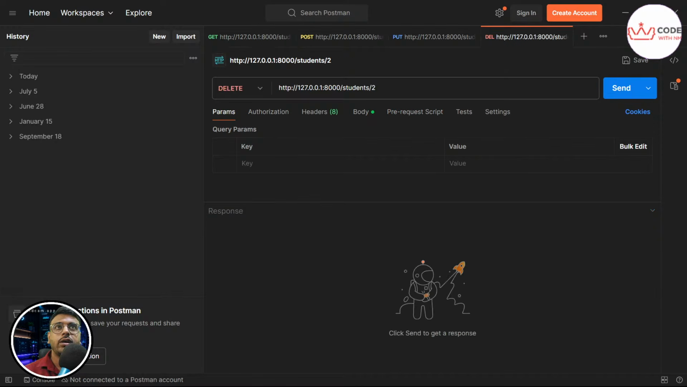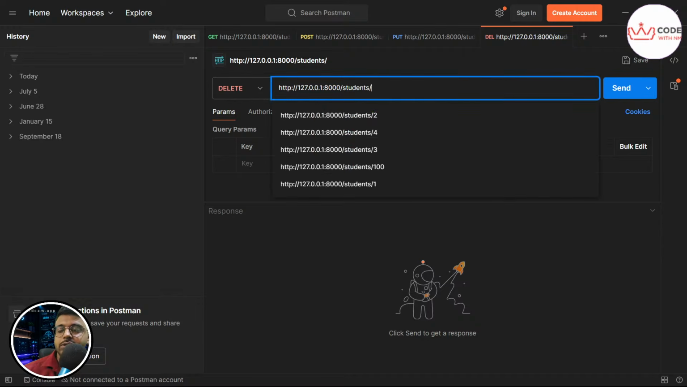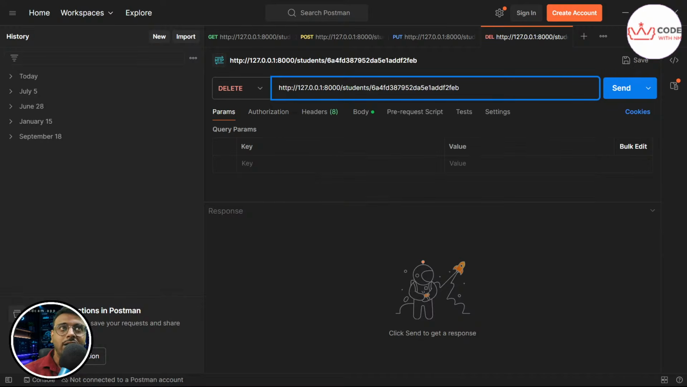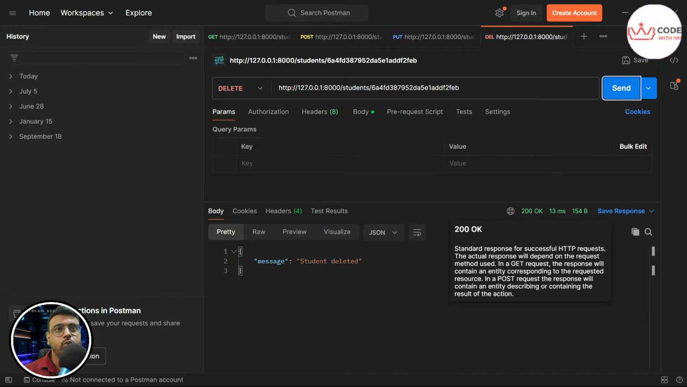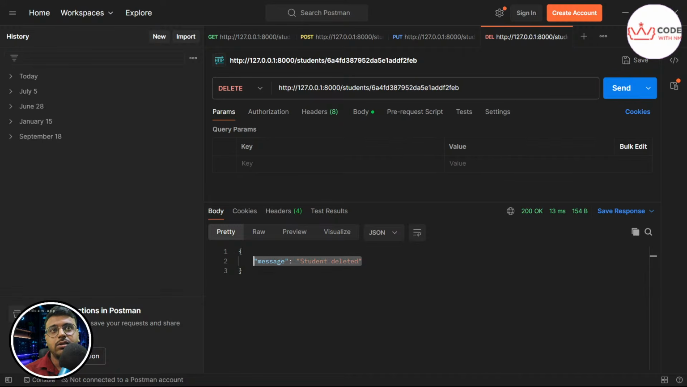So I'm coming here, and the API is http://127.0.0.1:8000. That's where our FastAPI is listening, and the port is 8000. The API is /student/Nilesh's ID, and I don't need to pass anything. I just need to click on send, and it says status code 200. Message is student deleted. Let's check with this particular ID.